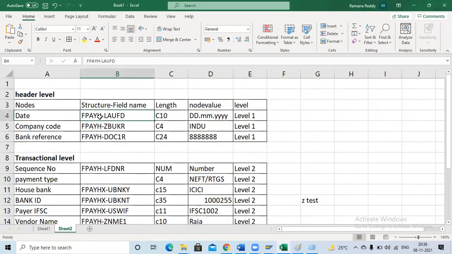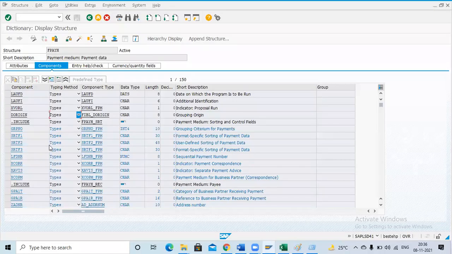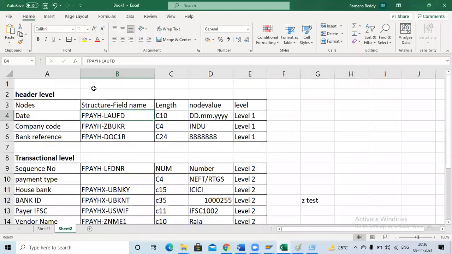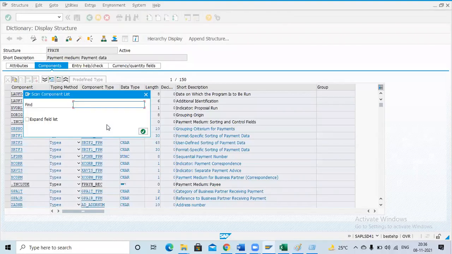It means from this table, I am going to get this field. The field name is LAUFD. Actually, company will provide this information. Suppose these fields are not there in this table, the ABAPer will add the tables and we can get the data from here. Suppose, just Control F date.